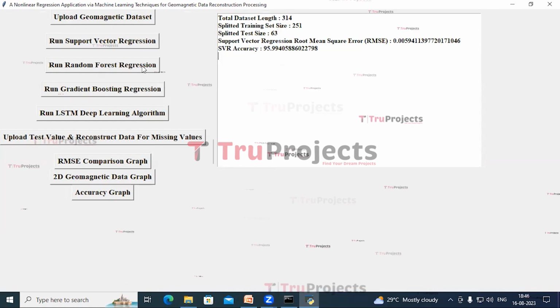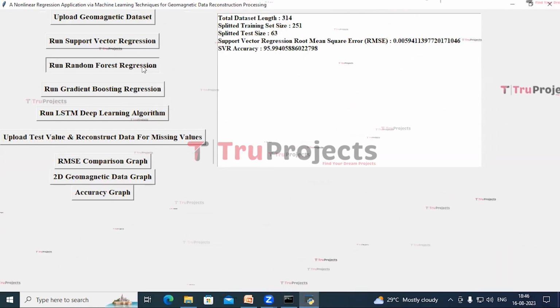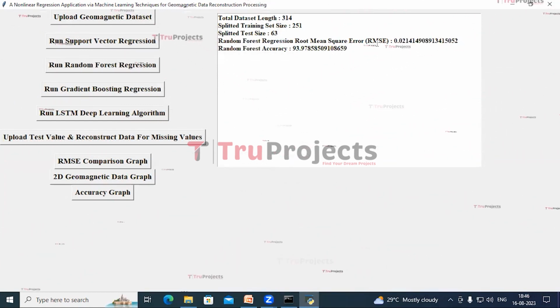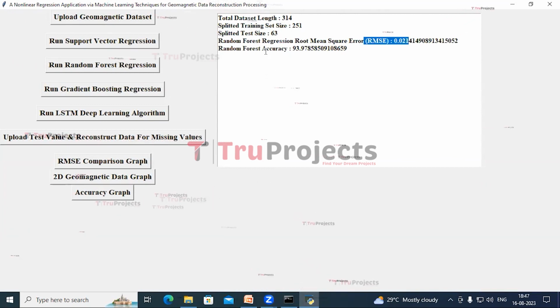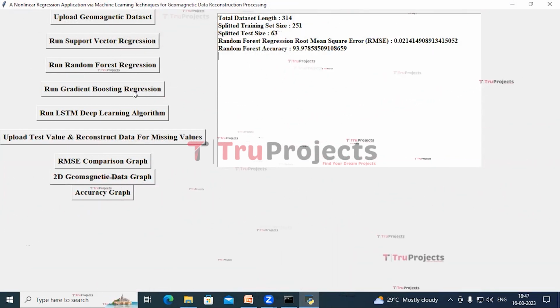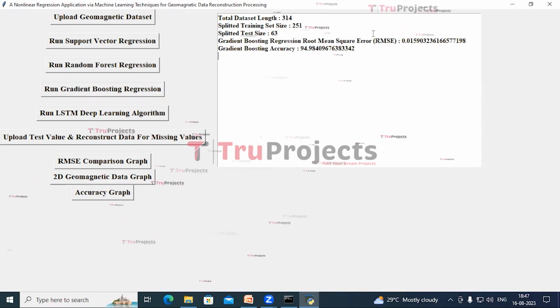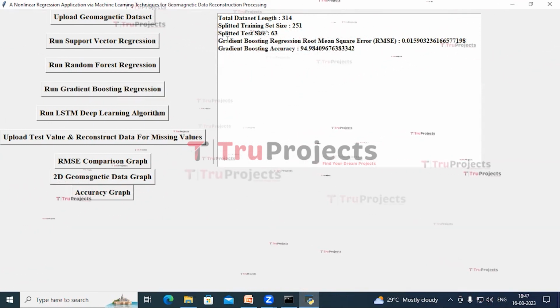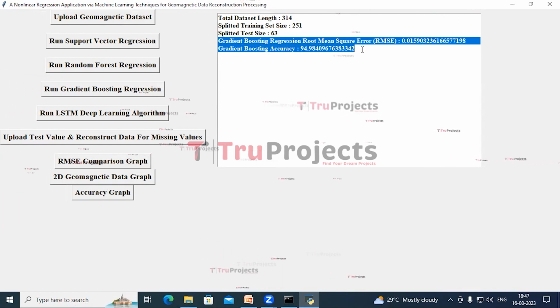Now click on the Run Random Forest Regression button. So this is the RMSE and this is the accuracy of random forest regression. Now click on the Run Gradient Boosting Regression button. So here we can see the gradient boosting regression's RMSE and accuracy.